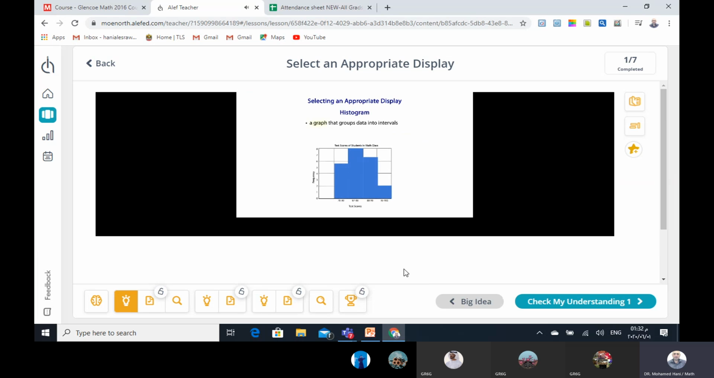A histogram is a graph that groups data into intervals. Histograms are useful when the data has a large range, or a large number of data points. A line graph is a graph that displays a set of data points with straight line segments. Line graphs are typically used to show a change in a data set over time.